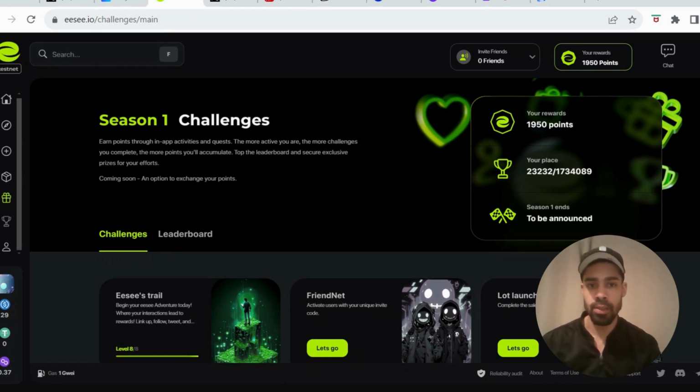Just got to complete the tasks. Eesee, they have got good backers, just got a partnership with Google. They have raised a good amount of money, so the airdrop could be substantial. It's a unique platform with a raffle ticket system, auction system. But definitely get this one done. Don't fade it. Testnet is coming to an end soon, so don't waste any time.